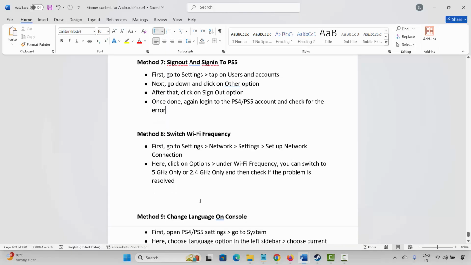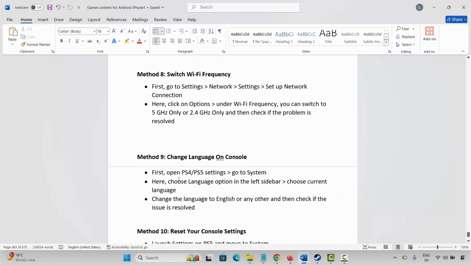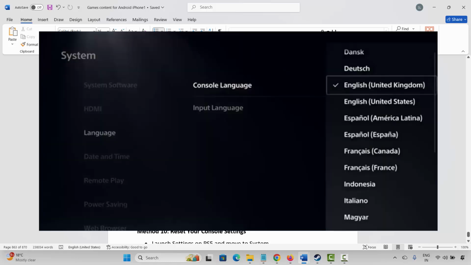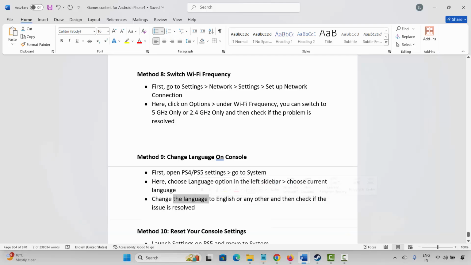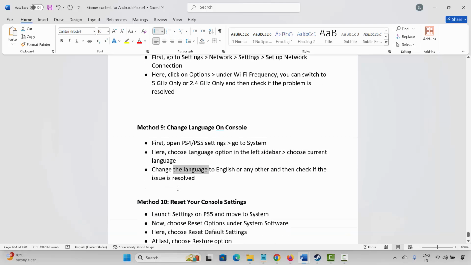If not, next is to change the language on the console. For that, open PS5 settings, then go to system. Here choose the language option in the left sidebar. Then select current language. Now here change the language to English or any other and then check if the issue is resolved.